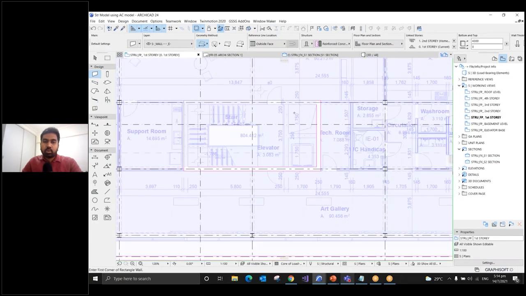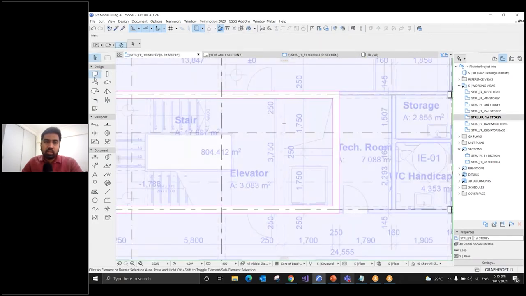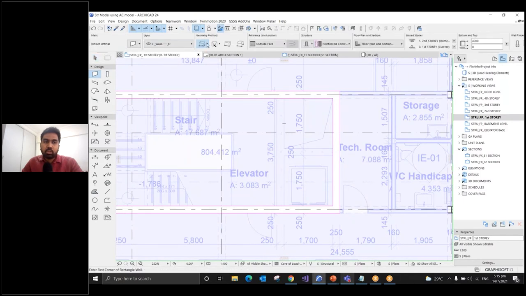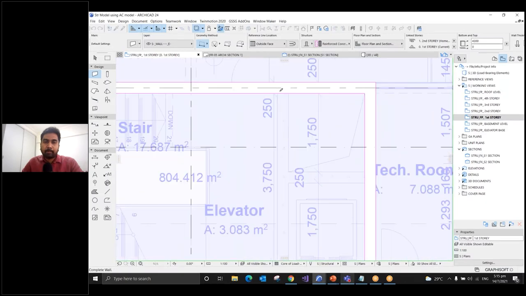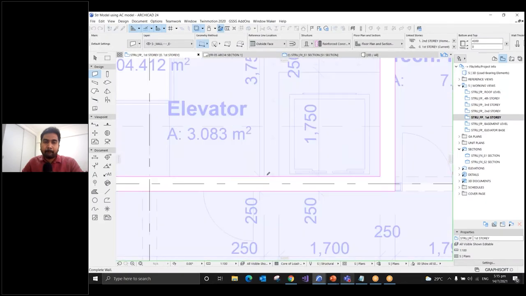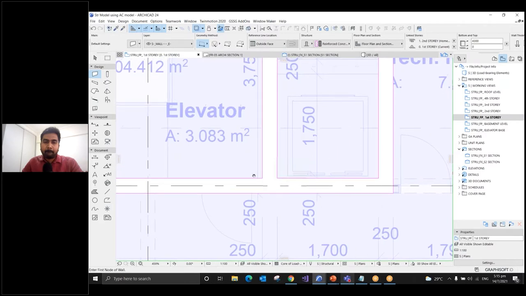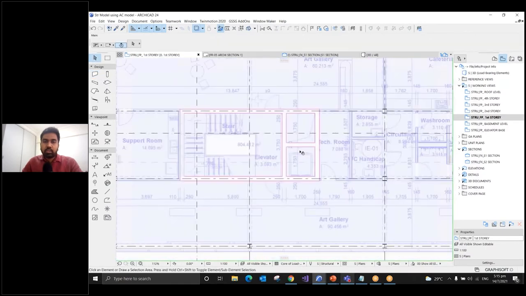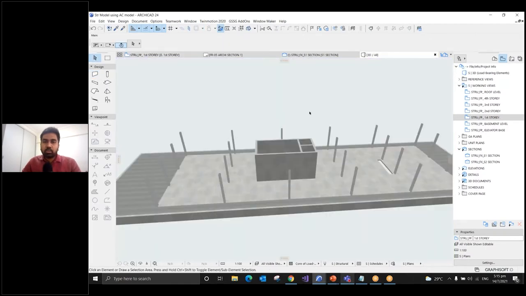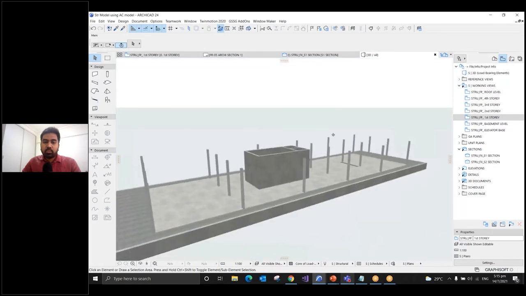Okay, so I also have inner walls here. So for that, I'm again choosing the wall tool and then using the straight geometry method. And then I'm drawing the inner walls. So now I've created my inner walls also. I'll go back to 3D and make sure everything is fine.